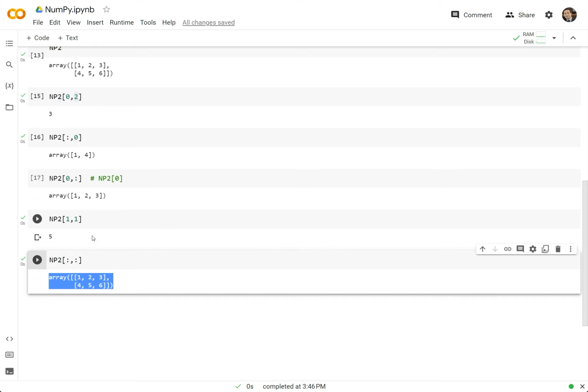So for the indexing part, you can simply separate rows and columns with a comma in between, and you can set the range that you want in the row part and also in the column part. You can use the colon sign in order to say that, okay, I want all the columns or all the rows, or even when you want to set a range for that.